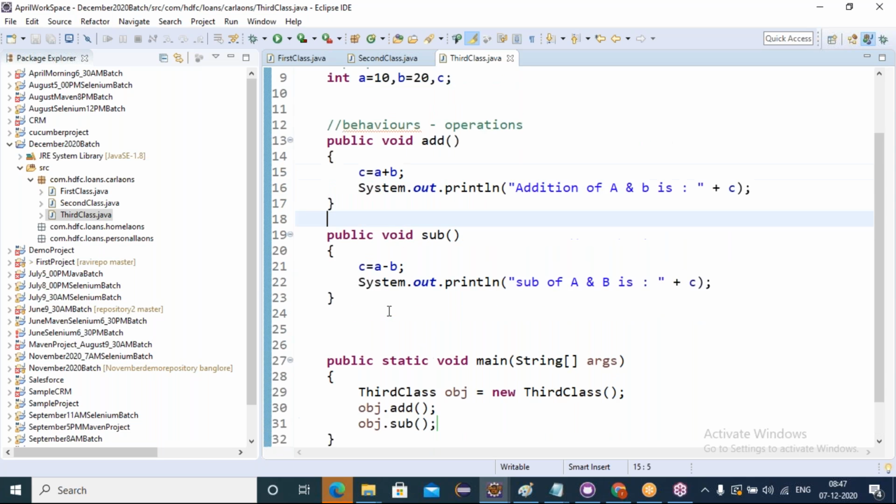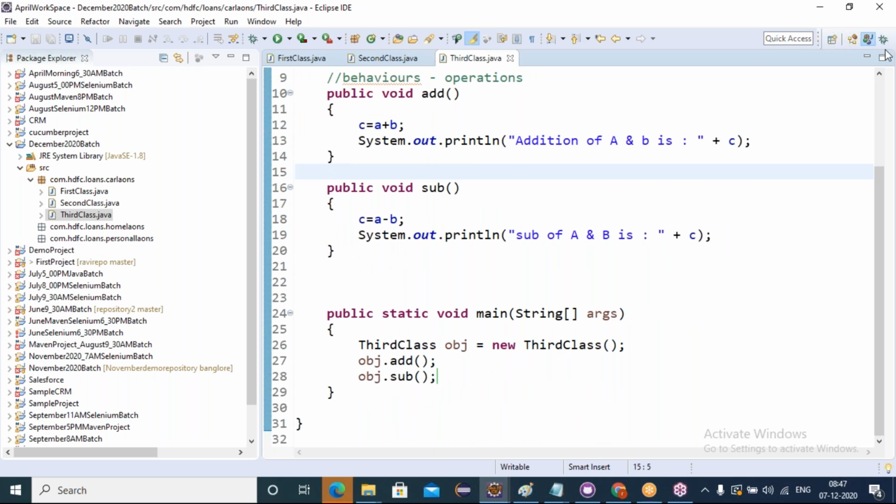So let's... Sir, can you have a quick look at this concept, the third class again? I'm sorry, can you please go through that? Okay, fine. Sure, sure.